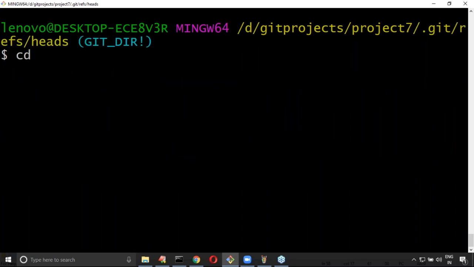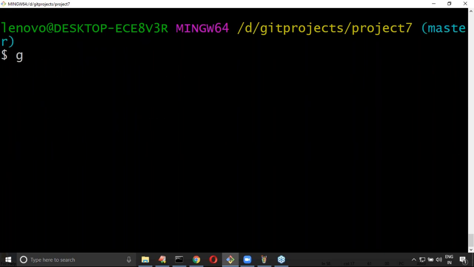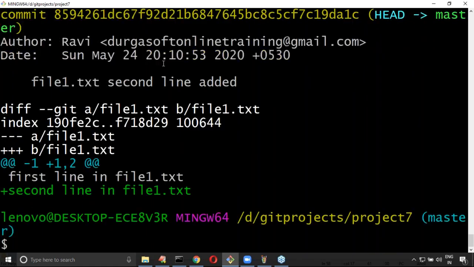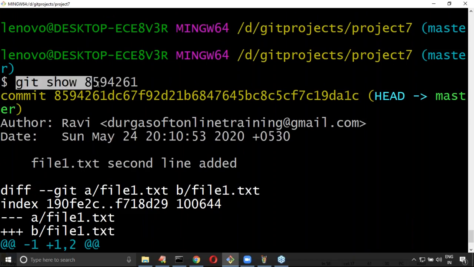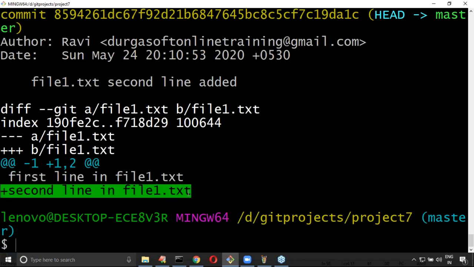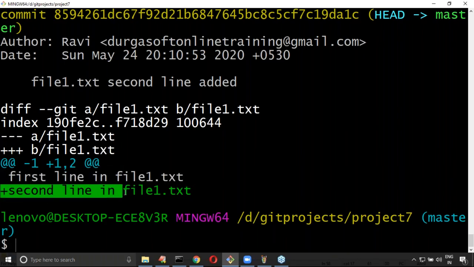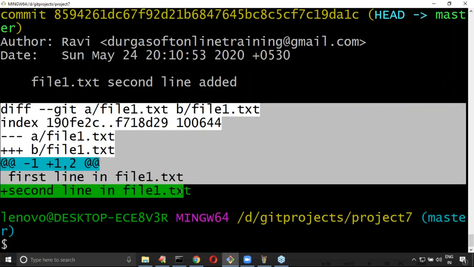Here, pwd, project 7, good. git show with the commit ID shows information about this commit. The first line in file 1 was there earlier, but now this second line is added. It shows the difference between the previous commit and the current commit also. Any doubt about this one? It is showing the information about that particular commit.